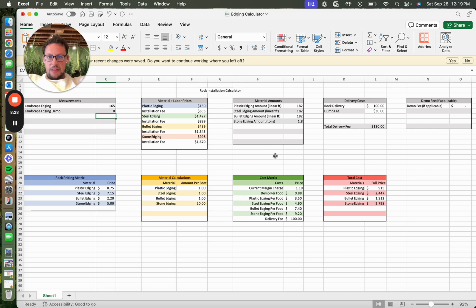So basically we have this Excel spreadsheet to determine what our costs are. Over time, we figured out how much time it takes us to install this stuff per linear foot. So that's where we can put in all of our margins here. We know what the materials are, all this good stuff. Delivery, boom, boom, boom, boom.